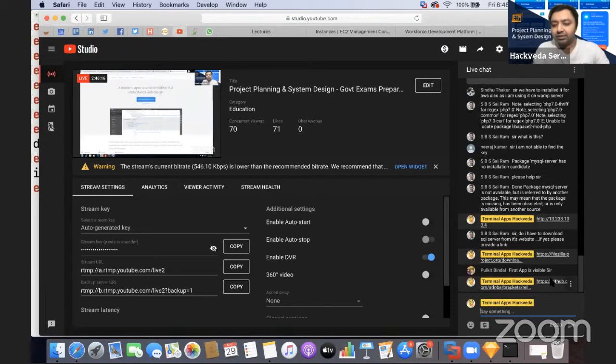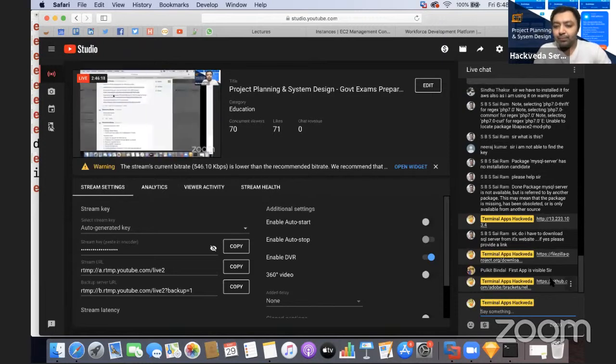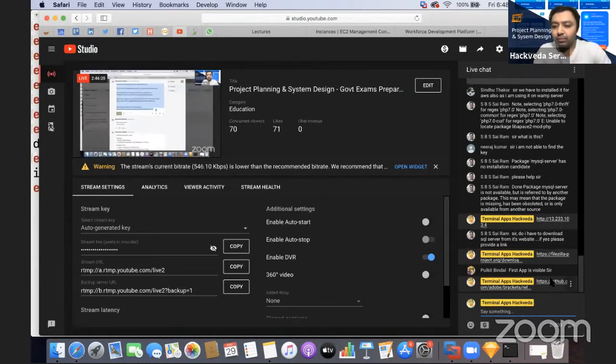Okay, nice, very nice, Pulkit. No, you don't need that. By default, MySQL Server is available on the AWS console, so you don't need to worry about it.